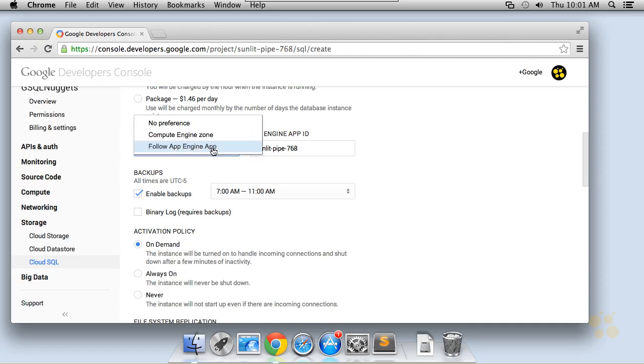Below that, we have our preferred location, in which we can set to no preference, compute engine zone, or follow app engine. So if I tell it to follow an app engine app, what it's actually going to do is, within the geographic regions, within the zones available to the Google Cloud Platform products, this database is going to move along with that app engine app. So that app engine app may be migrated from zone to zone without my intervention automatically in the back end based on load balancing, performance metrics, that kind of thing. So if I tell my database to follow that app engine app, it's always going to have a nice high-speed, low-latency connection to this database.